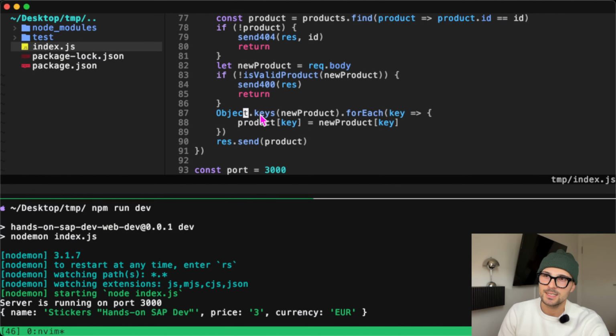So Object.keys just basically creates an array of all the keys from an object, which we can then loop over. So we loop over all the keys that are in this new product, like name, price, currency. We loop over all of those. And for each of those, we take the value and use it to overwrite the initial product. And then we send the product back, right?